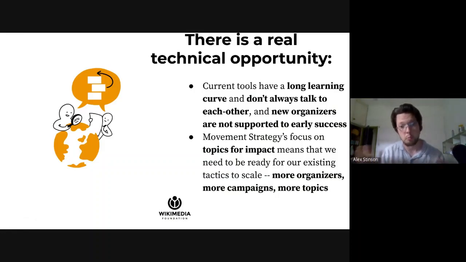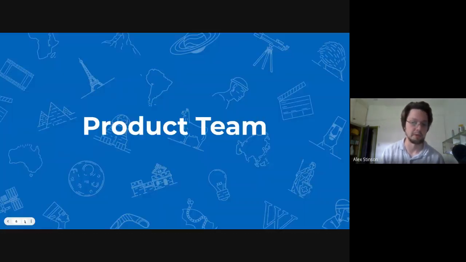The second reason for technology is that we're seeing, with movement strategy, a real demand for more strategic, topical activities through the topics for impact recommendation. And we expect this will mean more organizers, more contexts, more campaigns, more topics. And we can't rely on the organizers who understand the tools and technologies we have now to do that. We need to be ready for more people and doing it in more diverse situations. And so we need to start investing in the technology now. I'm going to hand it over to Ilana to explain exactly how we're thinking about doing that.